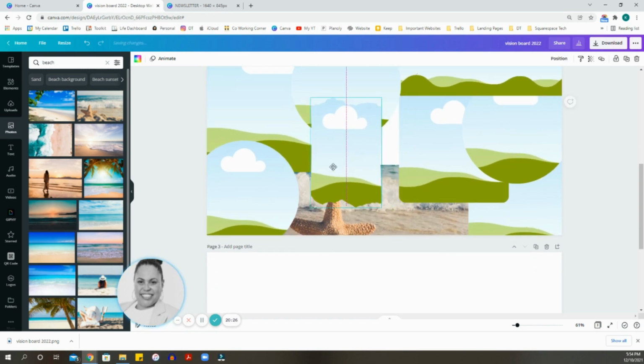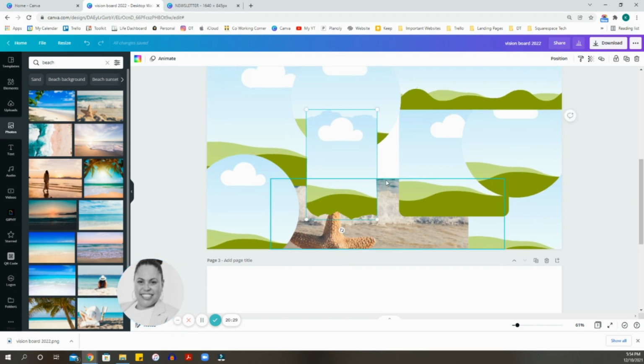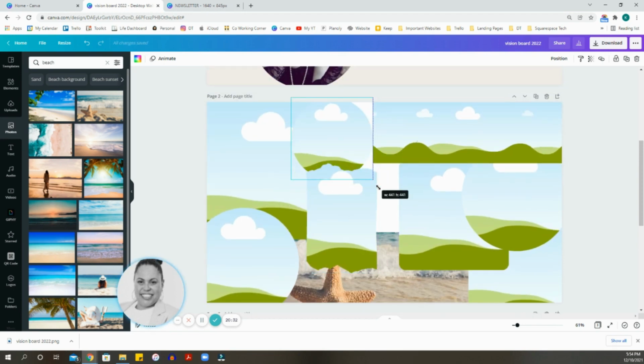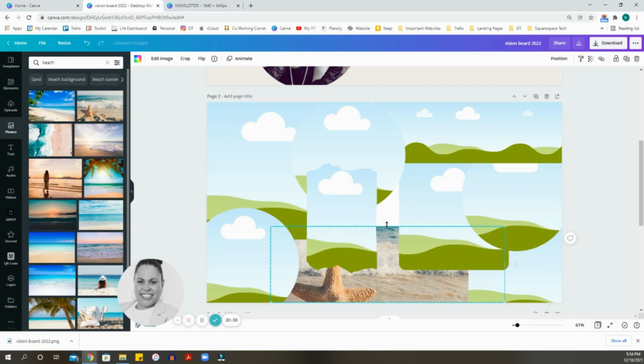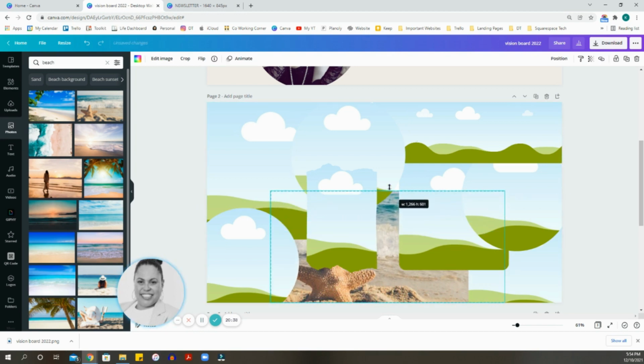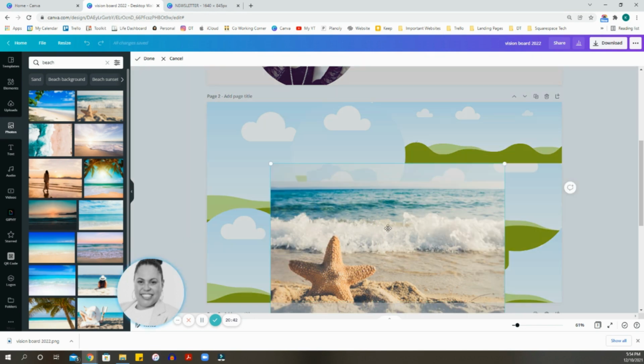So if this is too much in the way, like, I don't like that there, you can move that there. Make, let's say, this one smaller, bigger. You see there's a space in here that I'm not too fond of. So we're going to move this picture up, so we still see the beach.